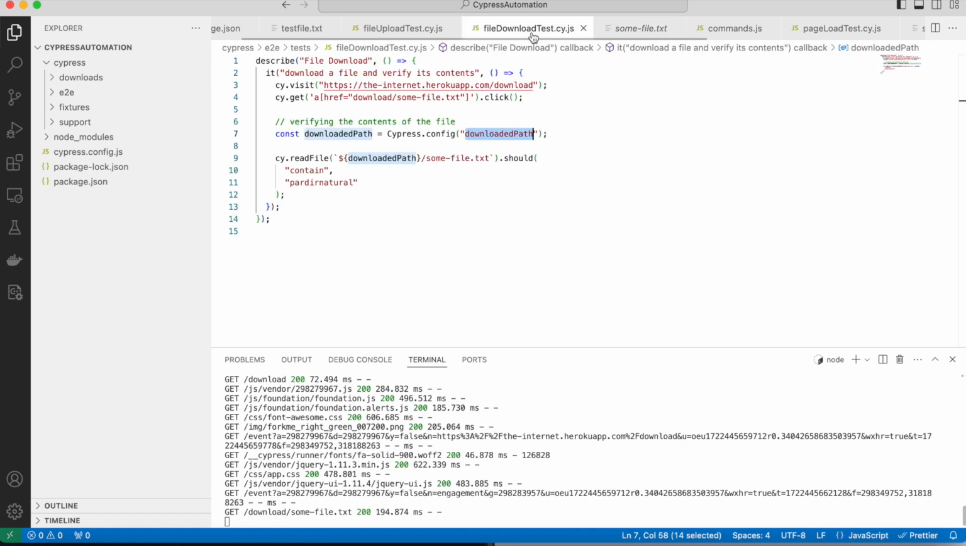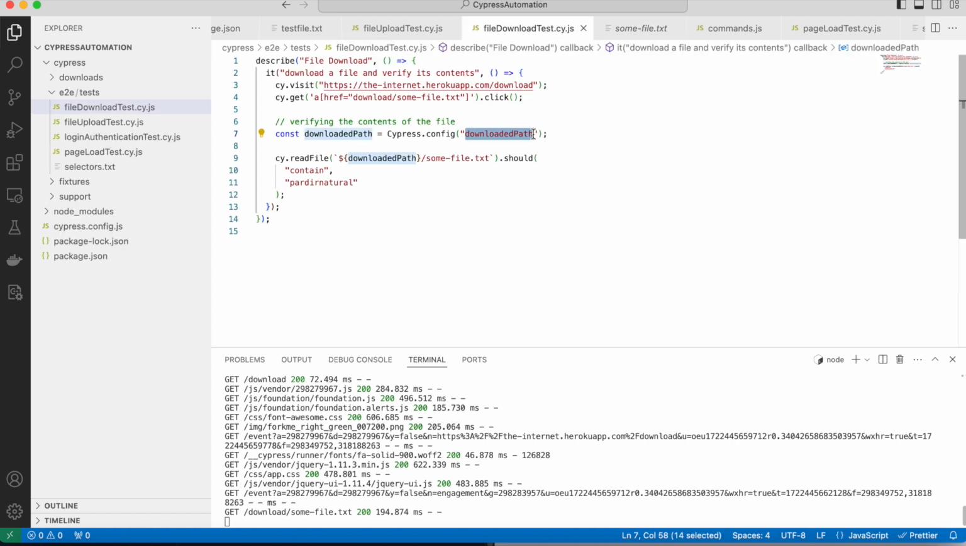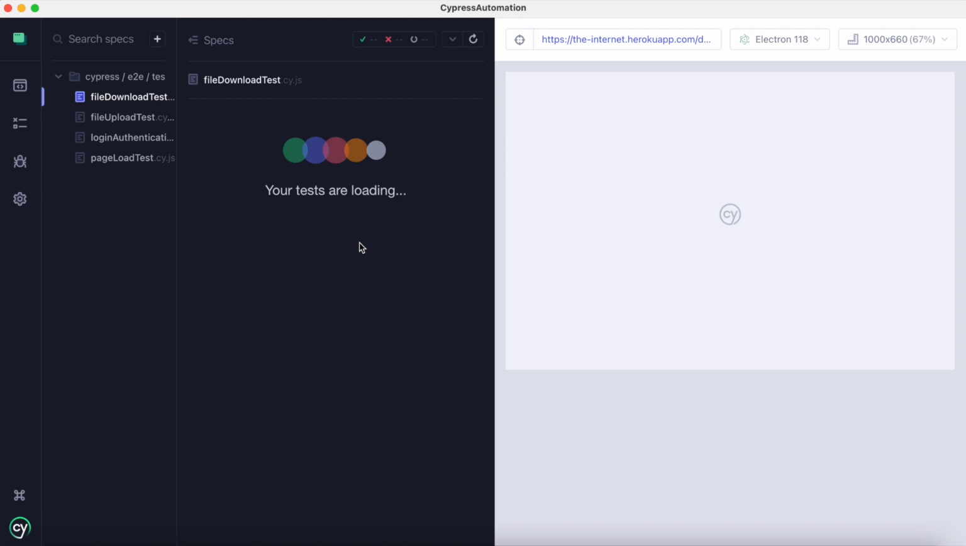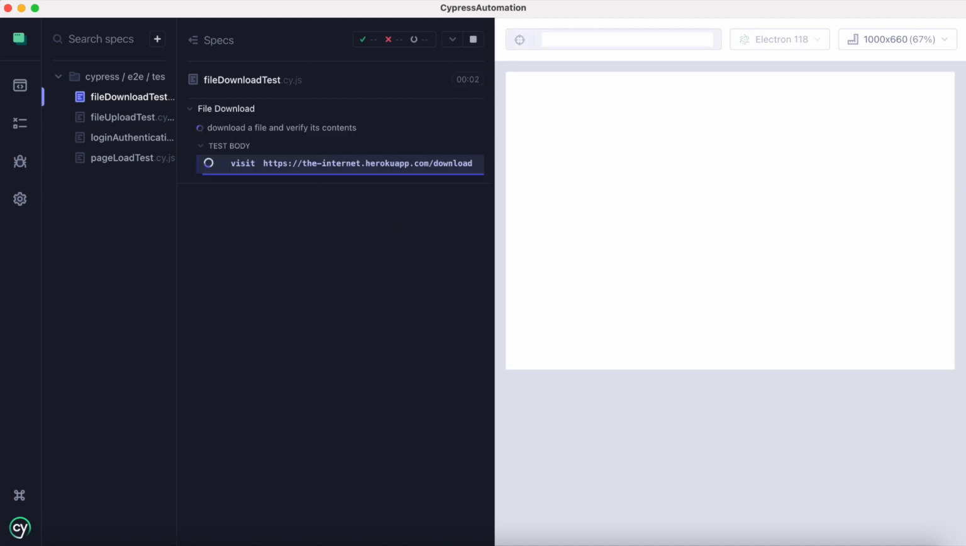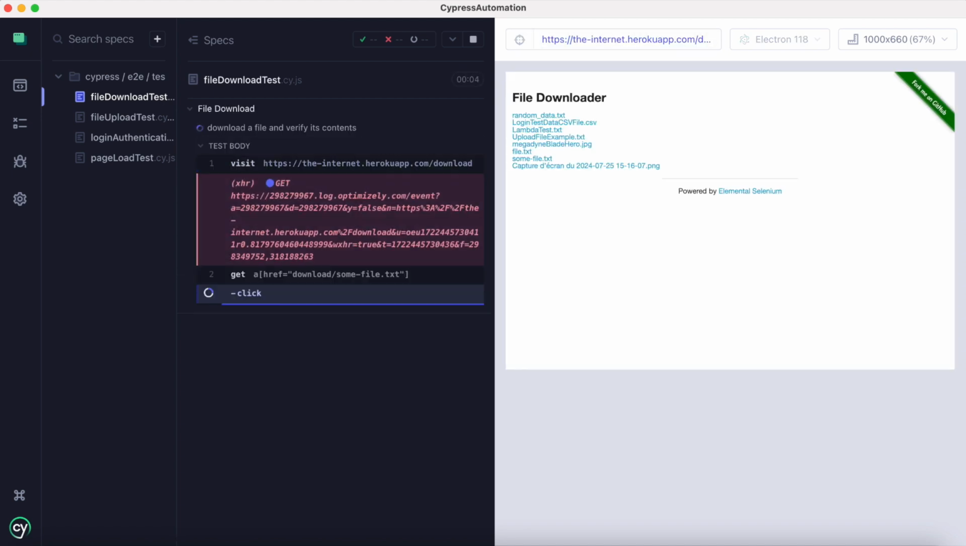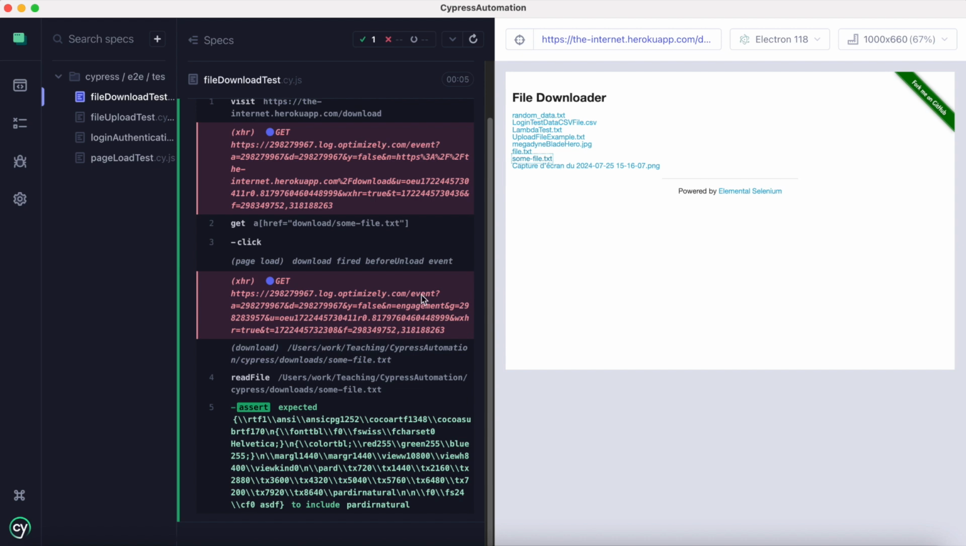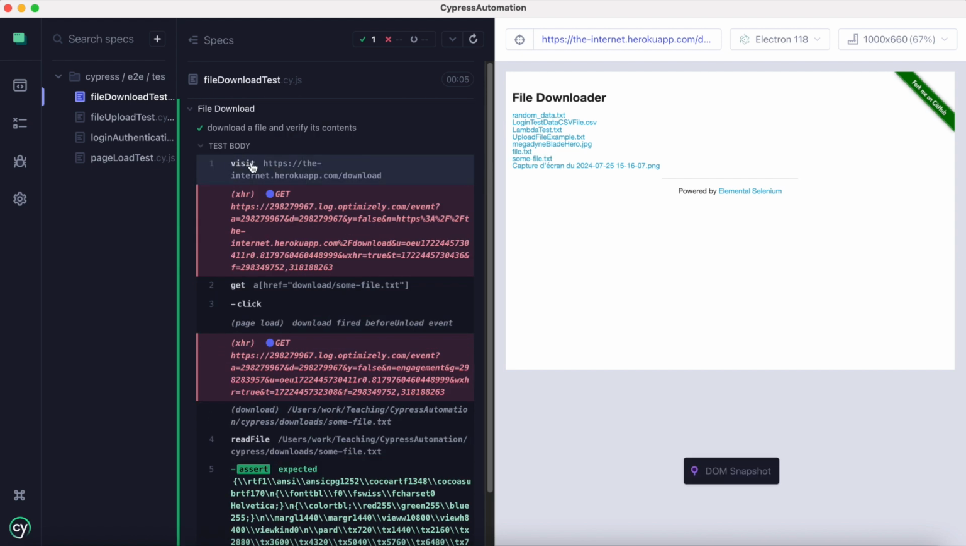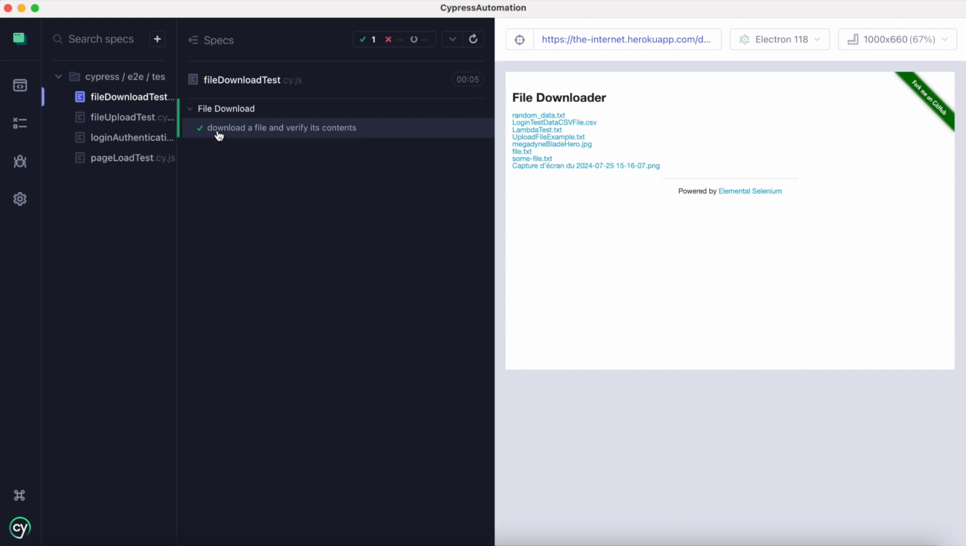So let's see. I think it is the downloaded path. I think it should be the downloads folder. It's the downloads folder. Okay, let's run it. It starts running again. I've changed the name. Yeah, I think that is correct. So the session is passed. Okay, so this test case is passed.